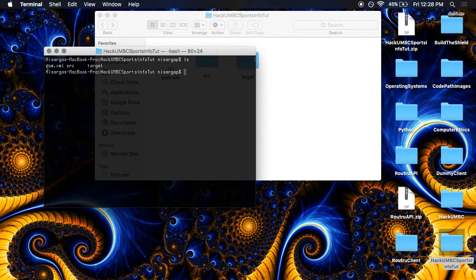So you see here, there's this file called pom.xml. There's a source directory and there's a target directory. Actually, there shouldn't be a target directory right now. That's where our executable is going to be when we compile the program. But right now we see there's the pom.xml. You guys should see the pom.xml and the source. Is there a target? Okay. So yeah.